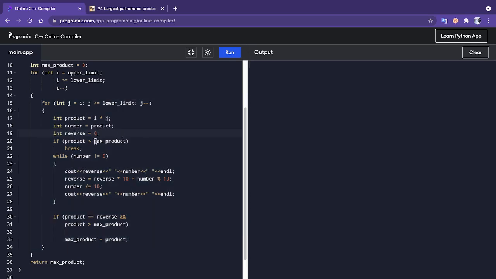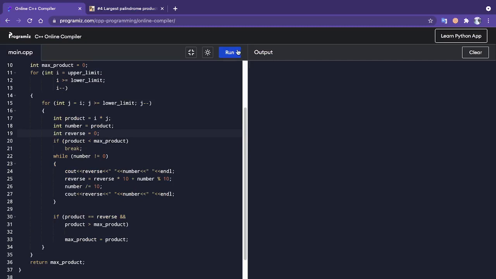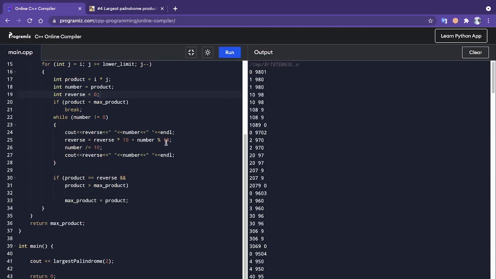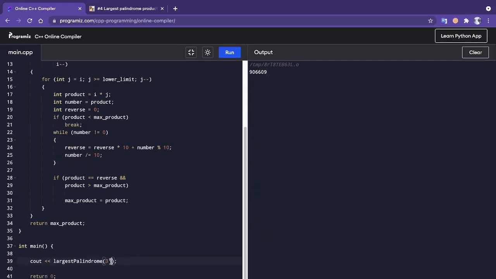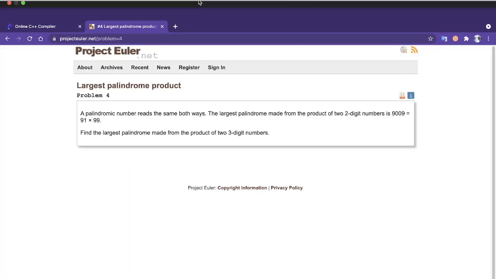Okay, let's see whether it works. Here you can see when I give 3 as an input, the maximum number that is returned is 906609. Okay, this is the fourth problem. That's it for this video.